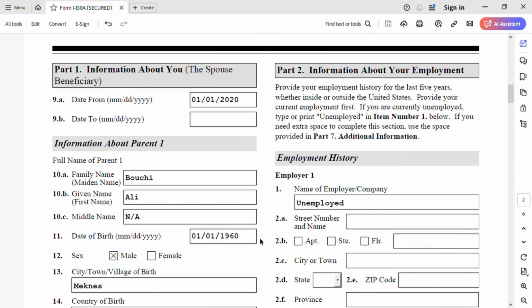Let's go here to Part 2 now. Information about your employment. Provide your employment history for the last 5 years, whether inside or outside the United States. I just want to mention right here, my beneficiary is outside the United States. So provide your current employment first. If you are currently unemployed, type or print unemployed in item number 1. They give you instruction right here.